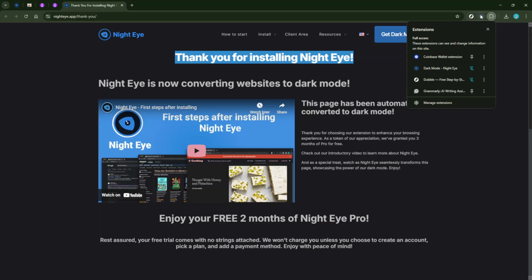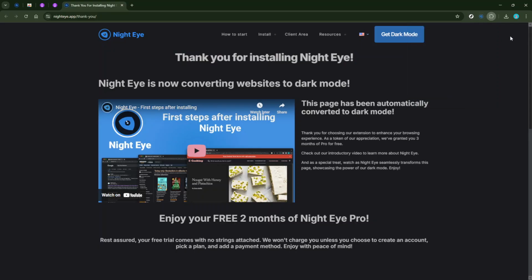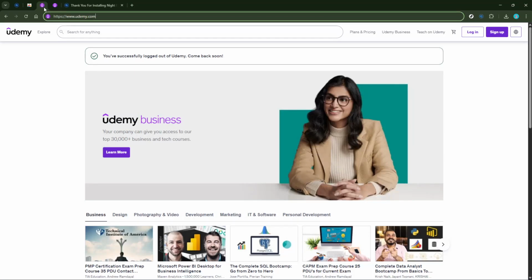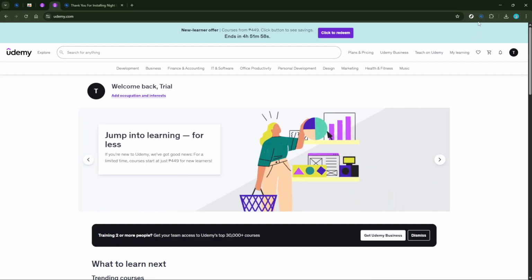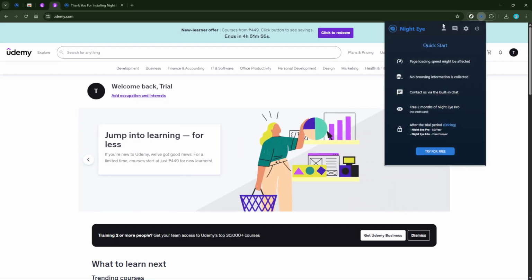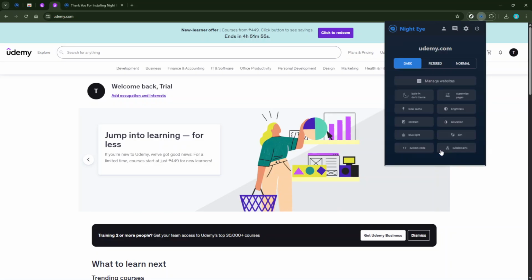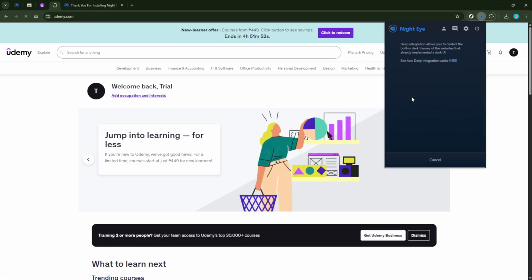Once the extension is successfully installed and pinned, go ahead and navigate over to your Udemy account. Log in as you normally would. With Udemy open, you'll click on the NightEye extension icon in your toolbar and activate dark mode. It transforms the color scheme of your Udemy interface from the usual white background to a sleek dark mode, which not only looks cool, but is also much gentler on your eyes, especially in a dimly lit environment.